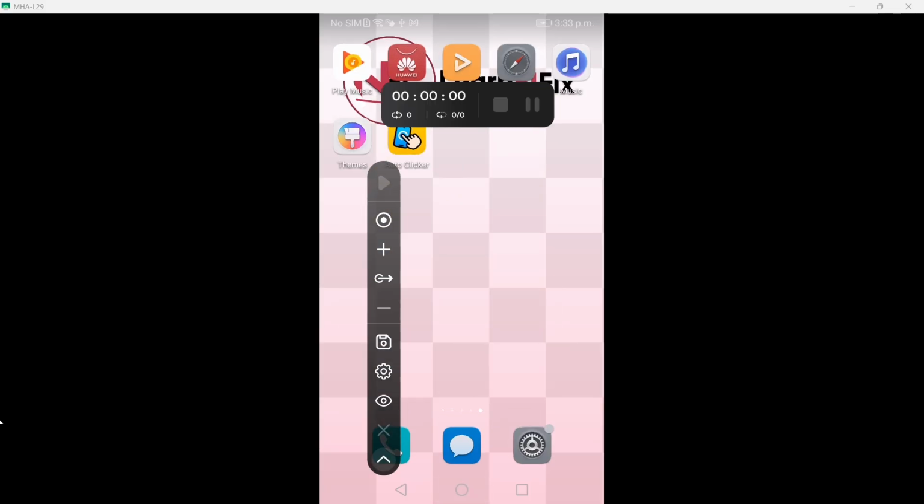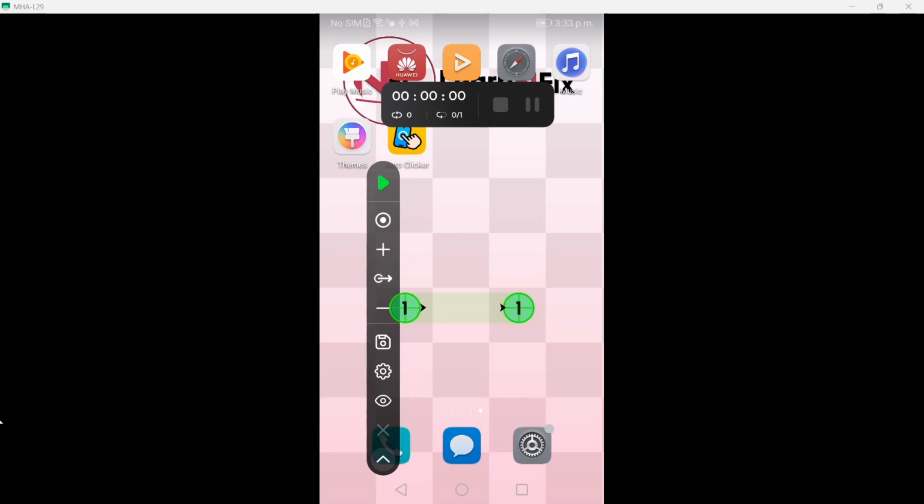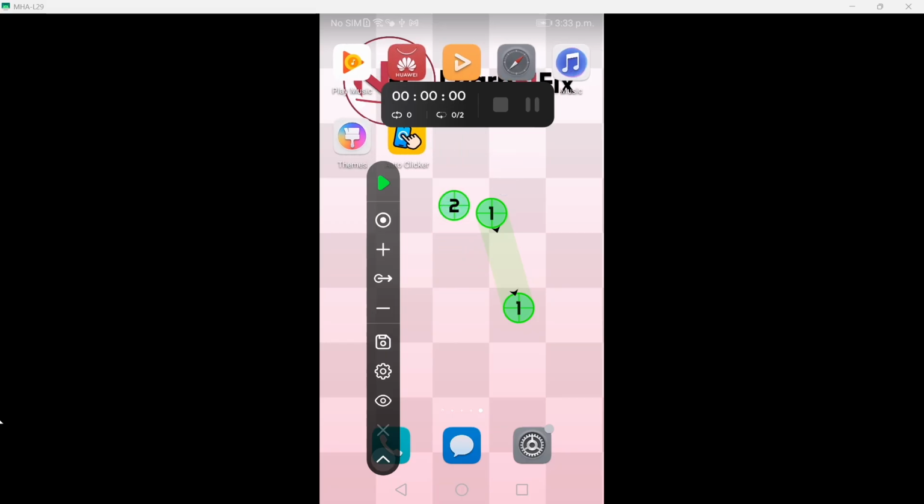So let's go back, and here is basically, this one will move, for example, from one point to another, and this one adds more buttons and points and so on. So you can discover and explore this as you like and as you go through it.